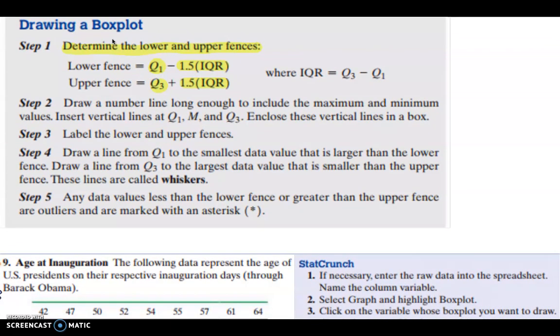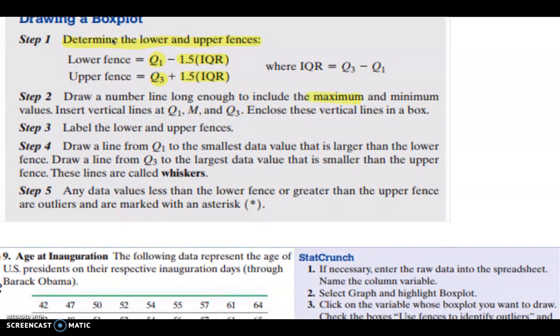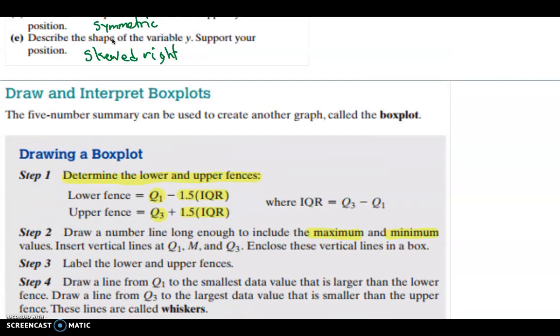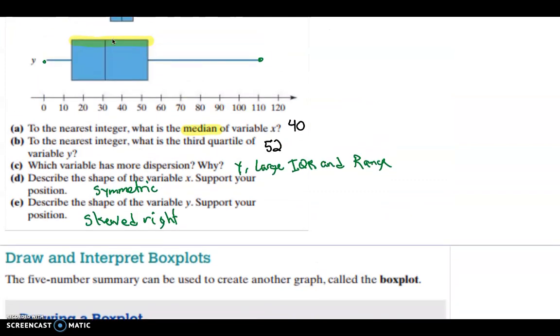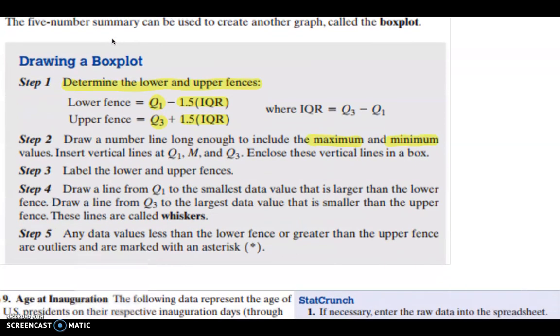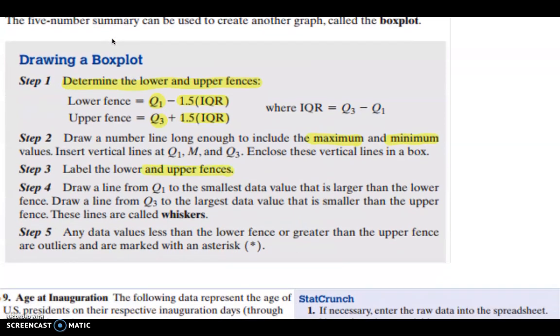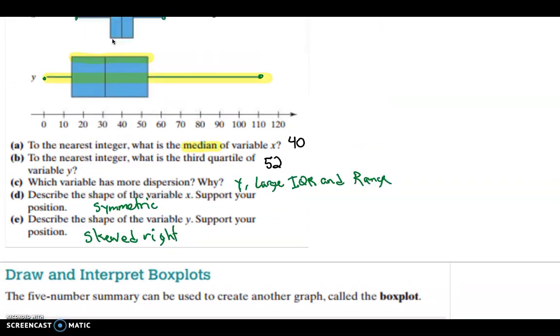Okay, next you're going to draw a line long enough that includes the max and the min. So you're going to draw basically this line right here first, going from max to min. Then you're going to insert lines for Q1, the median, and Q3. So those are these 3 vertical lines right here, if you can see my highlighting.